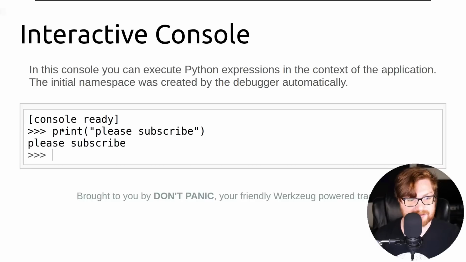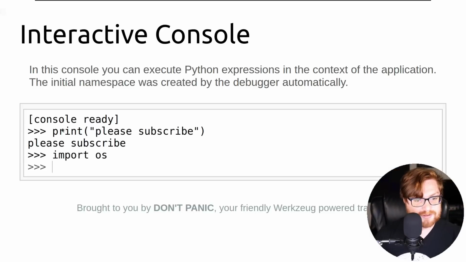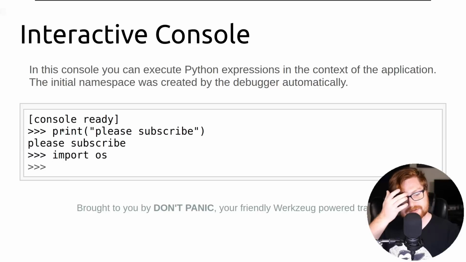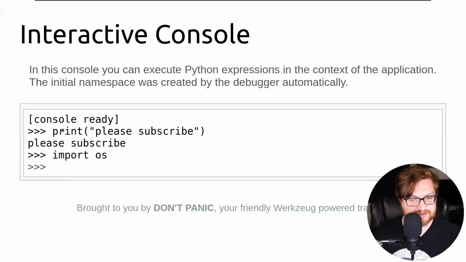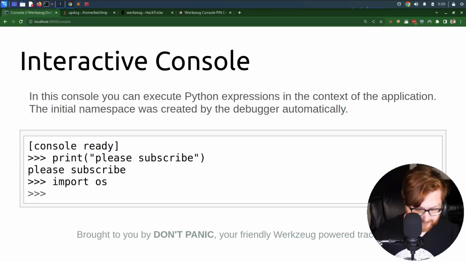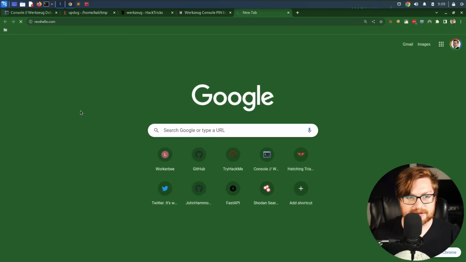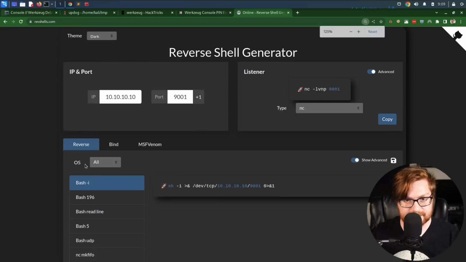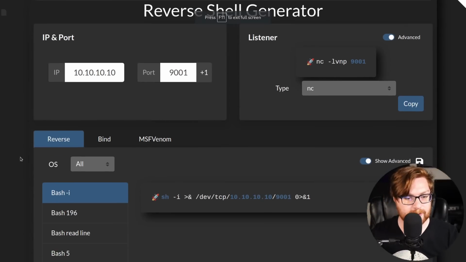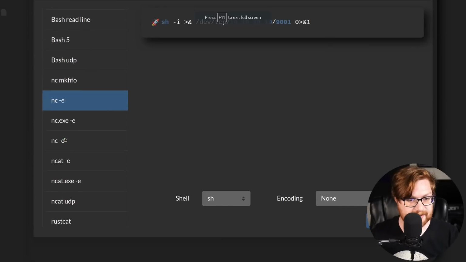Validate that we can run Python code? Yeah. All right, so let's import os, right? Basically get a reverse shell, shall we? How about that? We can just make this super duper easy. Let's just go to revshells.com and we'll generate a reverse shell for Python.